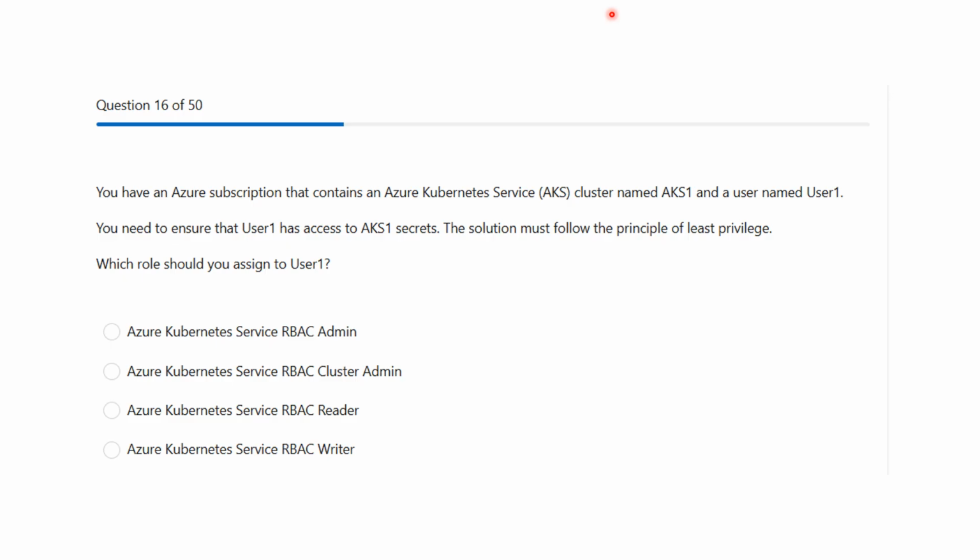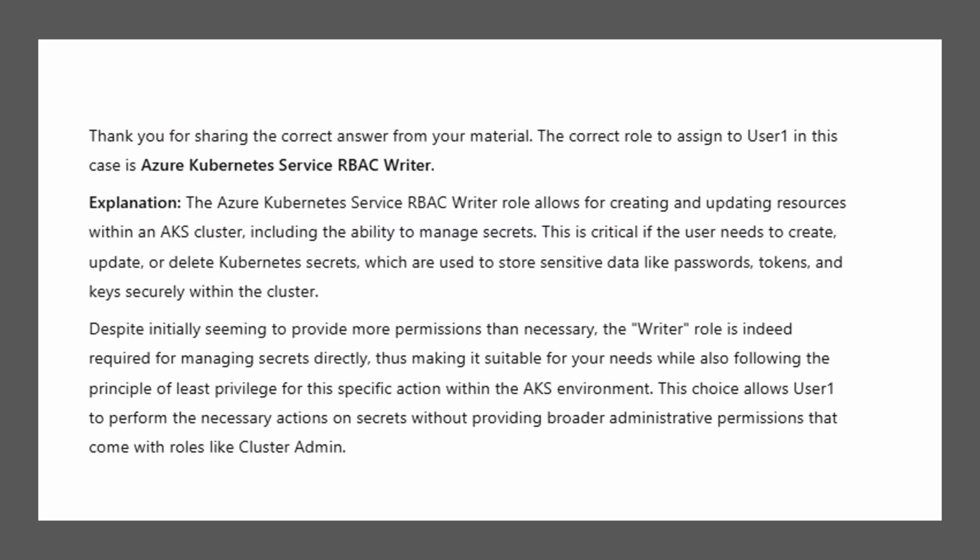A. Azure Kubernetes Service RBAC admin. B. Azure Kubernetes Service RBAC Cluster admin. C. Azure Kubernetes Service RBAC Reader. Or D. Azure Kubernetes Service RBAC Writer. The correct answer is the Azure Kubernetes Service RBAC Writer.